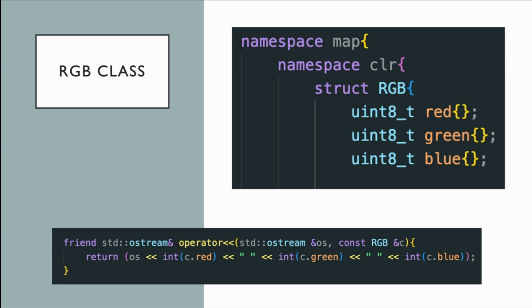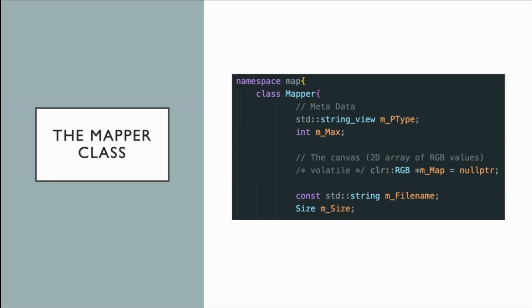So this is the mapper class. It just has the metadata, like the p type, that's what they call it, the p3 or the p6, and then the max value. And then this is the buffer that I have. It's a 2D array of pixels that I'm going to be using to manipulate the pixels inside my library. And then just the file name and the size of the array. I know maybe I shouldn't be using raw pointers here, but it's been working so far. I will take any critiques happily of this code. Is it bad? Maybe. What should I use instead?